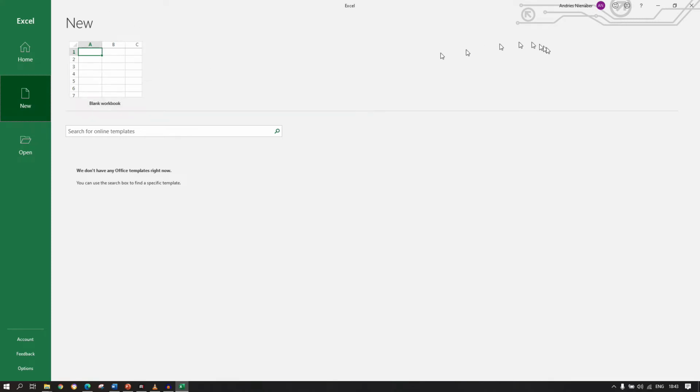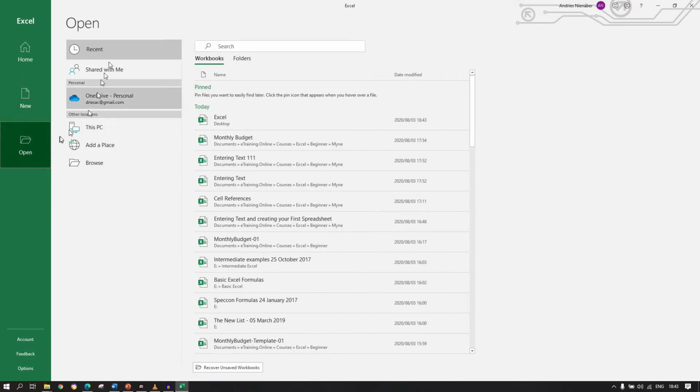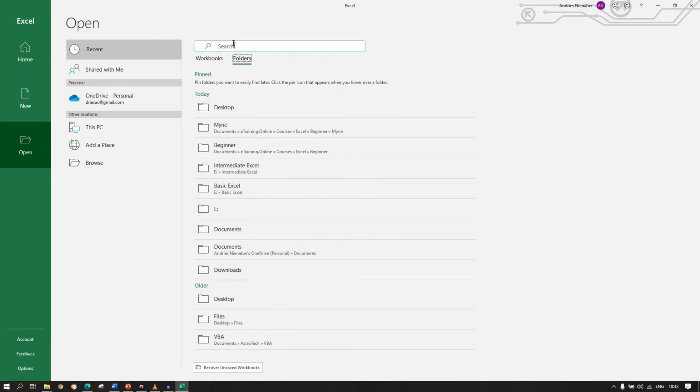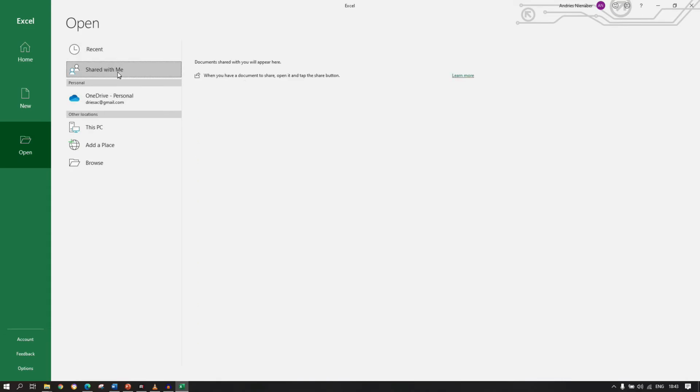this screen will populate as you have downloaded templates. From here we'll have templates, and more on templates later on. You can also click on open, where you have your recent workbooks, alternatively your recent folders. You go back to workbooks, files that are shared with me, files that are on my OneDrive, files that are on my PC. I can add a place, for example SharePoint.